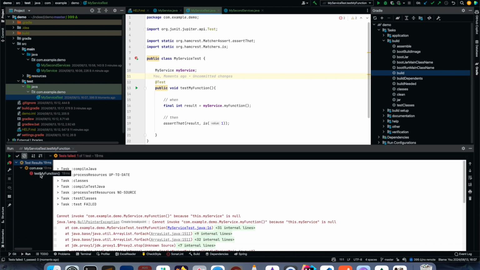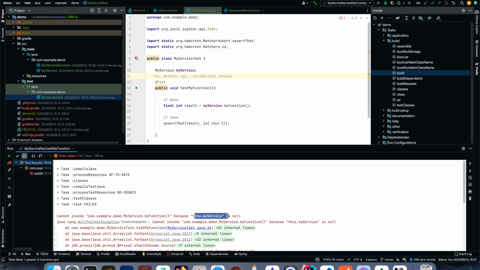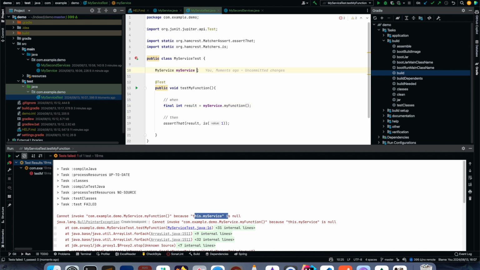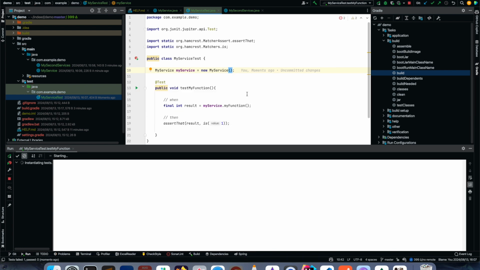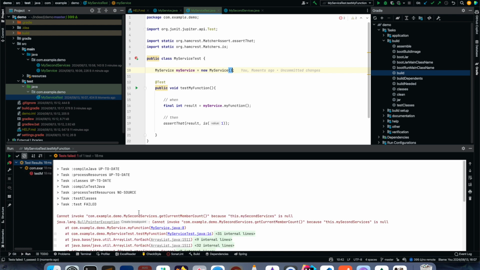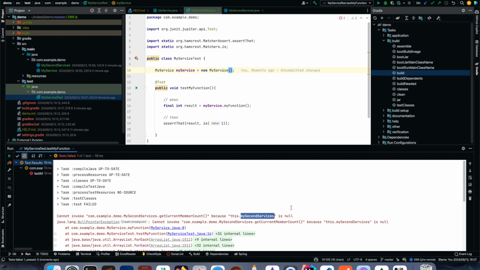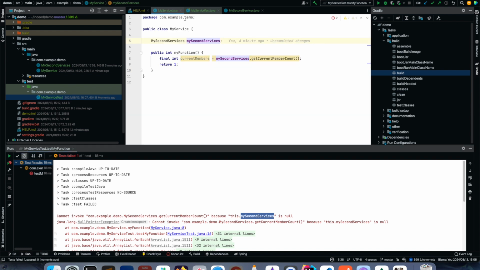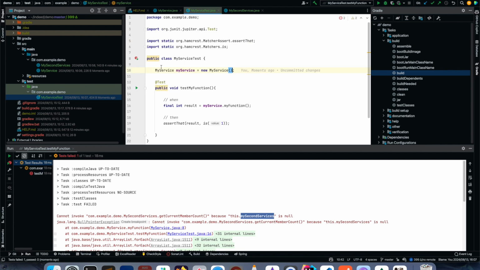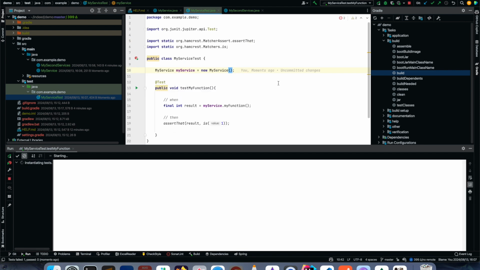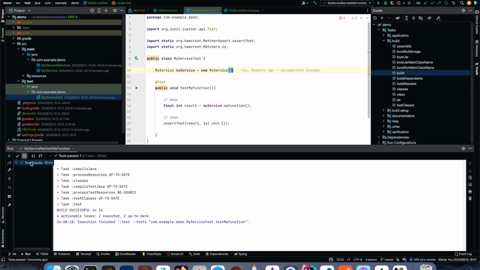Okay, the test failed. Why? Because my service is null. Yes, so I have to instantiate it. All right, how about now? Okay, now my second service is null. I think I made the same mistake in my service. Yes. Alrighty, so let's run the test again. Yes, now the test passed.